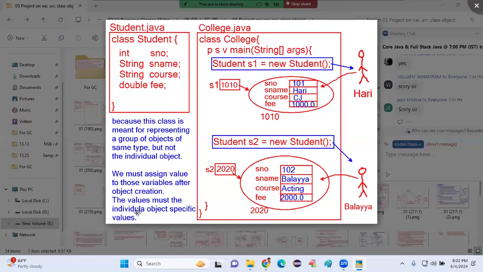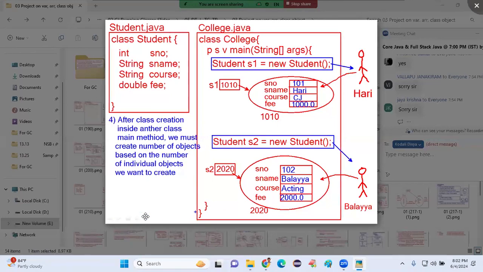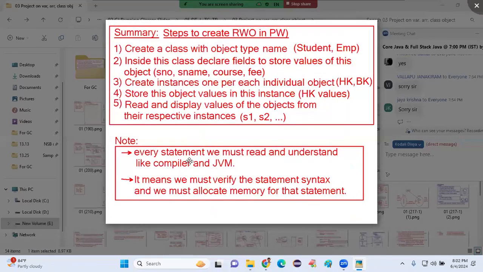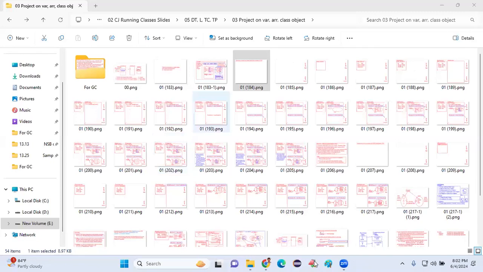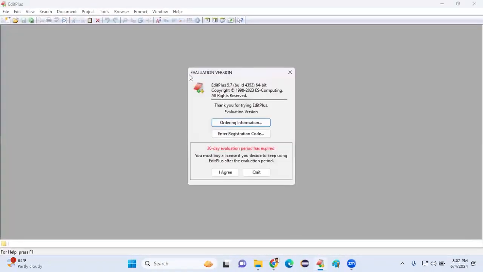The values must be individual object specific values. After class creation, inside another class, main method, we must create number of objects based on the number of individual objects we wanted to create. And final summary is this. Hope you all understand. Now, I want to write complete code, right along with the coding.